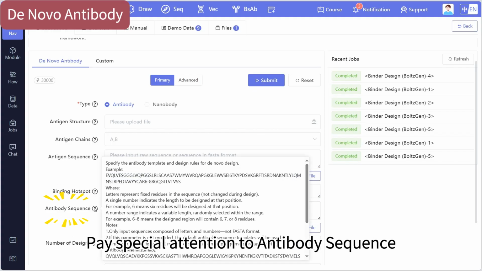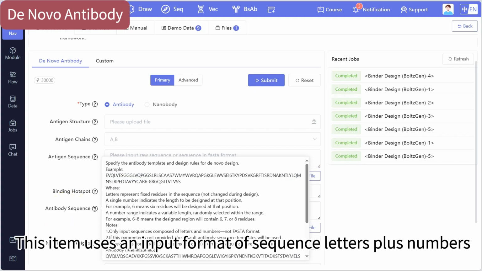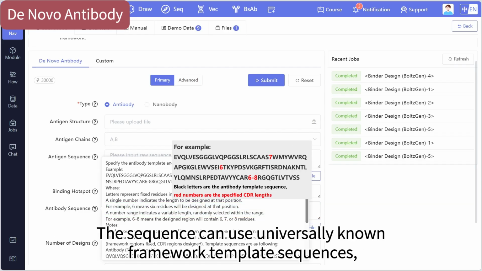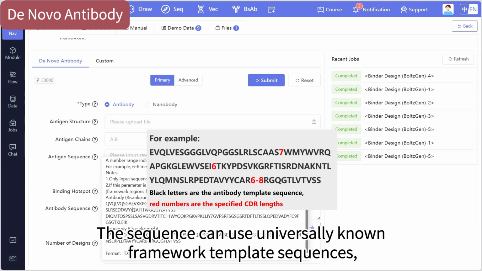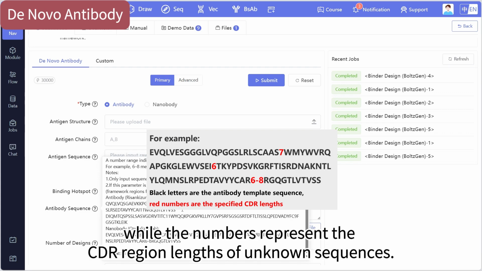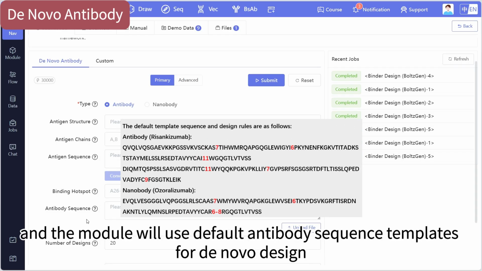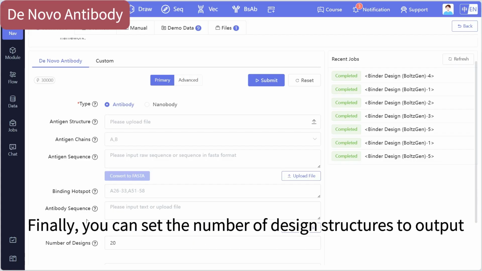Pay special attention to antibody sequence. This item uses an input format of sequence letters plus numbers. The sequence can use universally known framework template sequences, while the numbers represent the CDR region lengths of unknown sequences. It can also be left blank, and the module will use default antibody sequence templates for de novo design. Finally, you can set the number of design structures to output.